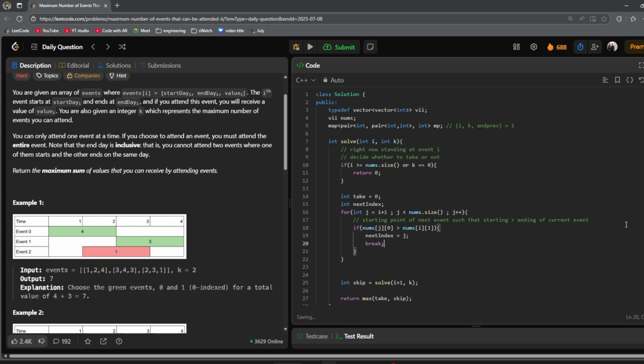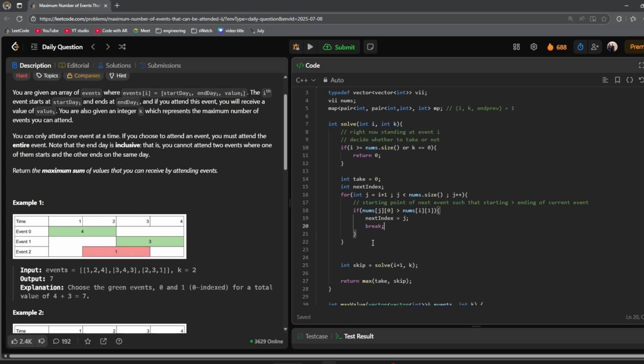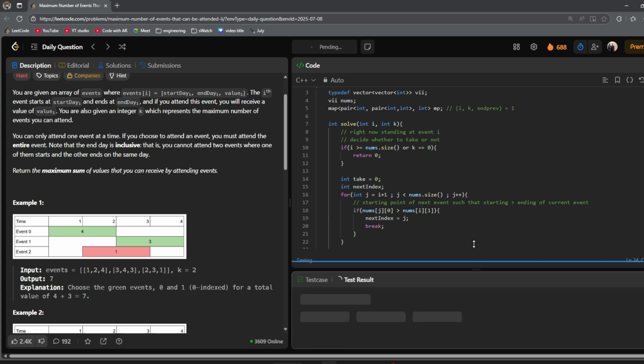Perfect. Sounds good. And then, initially we were doing something like this. We were doing take plus equal whatever value that we get, nums of i at 2, plus a recursive call on i plus 1. But rather than doing i plus 1, we can do next index comma k minus 1, right? So let's see if this passes all the test cases as well.